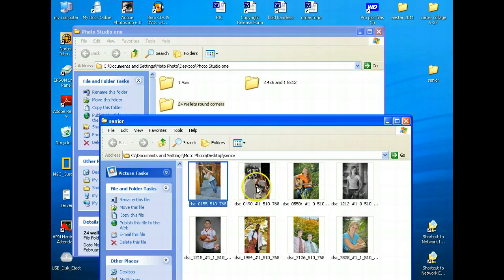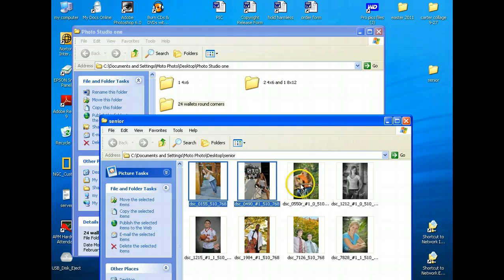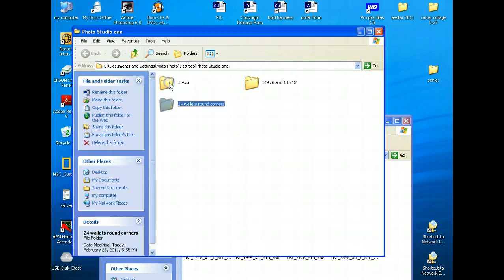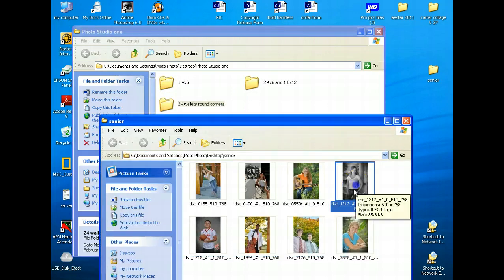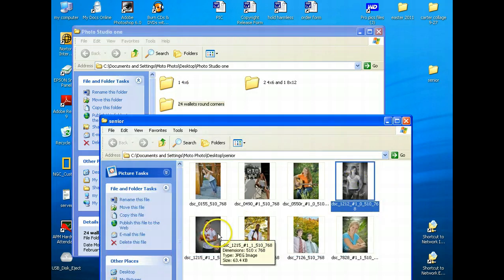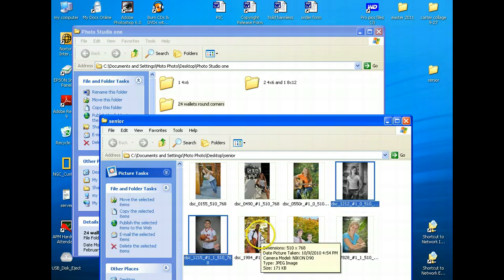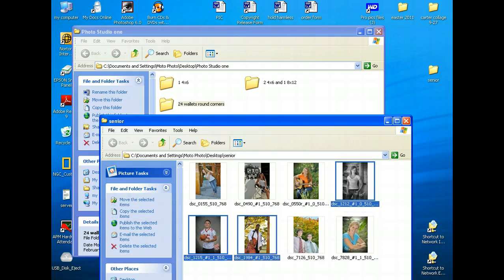I'm going to highlight a couple while holding the Control key down, and I'm going to move those into a folder, also while holding the Control key down. This way I'm copying the images from my Senior folder into the instructions folders. If I did not hold the Control key down while doing this, I would be moving the images and they would be gone from my Senior folder.